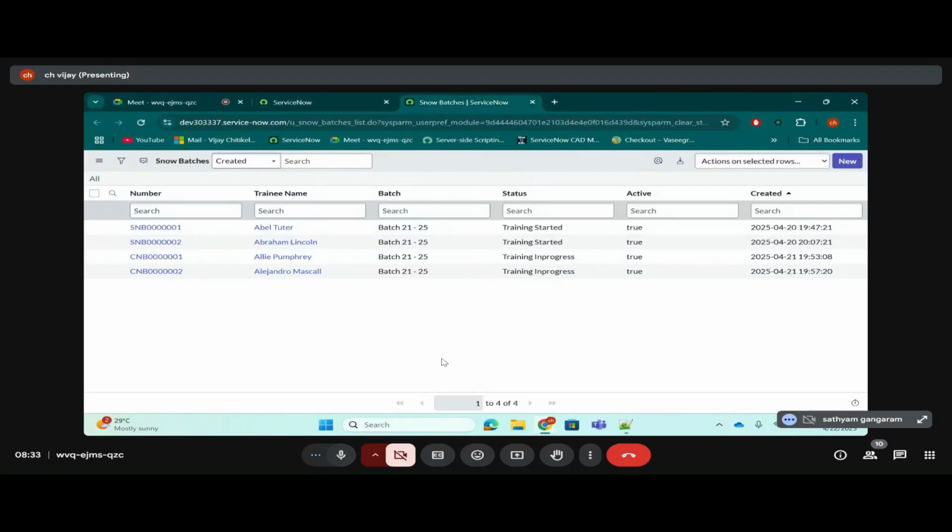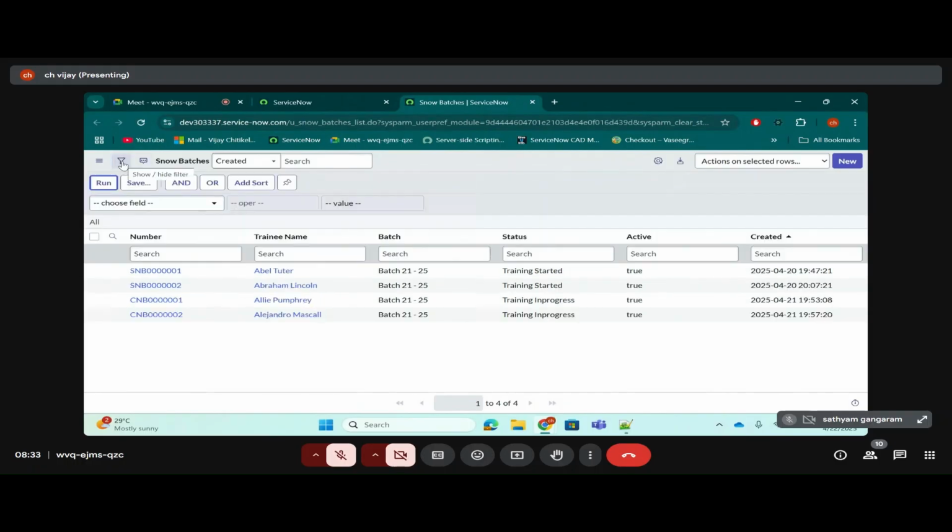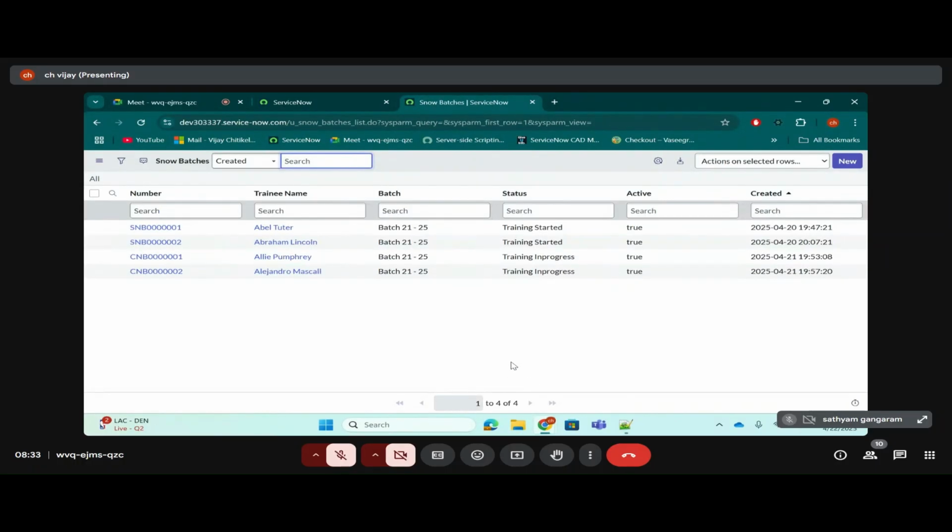We have a thing known as filter here. In any table list view, you have this option, the funnel icon. We'll call it a filter. If you click on this funnel icon, the filter opens. In this case, I can see all the records. There are 4 records, but I want to make sure how many records are there with the status training started.